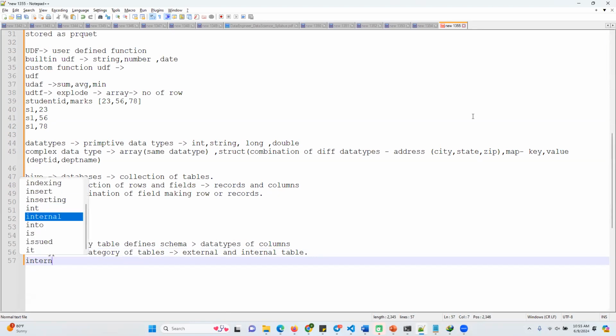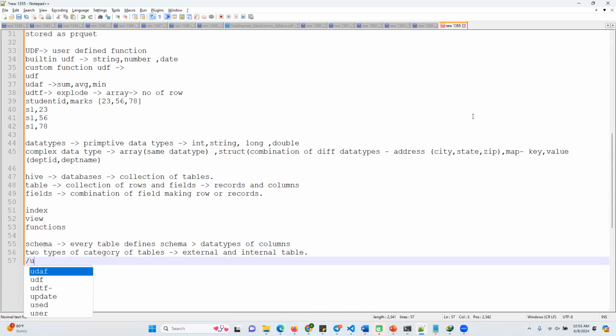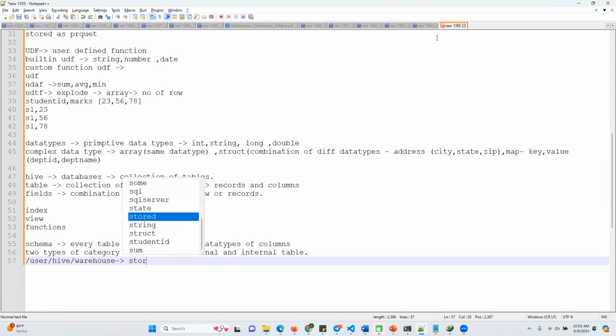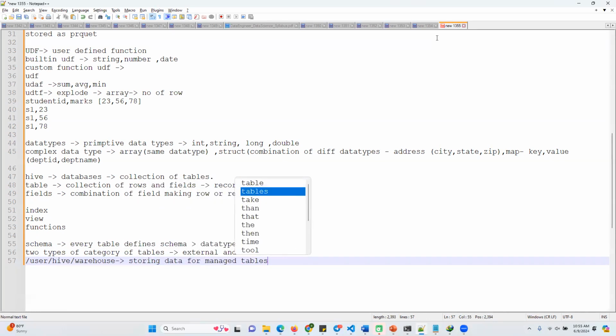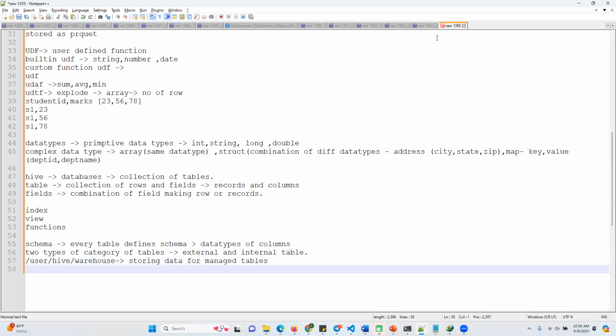All these tables are storing data in the Hadoop file system, right? An internal table is a managed table. In Hive there is the user hive warehouse directory, and this directory stores data for the managed table, a table created without any external keyword. So there are two ways we can create a table: one without the external keyword and one with it.